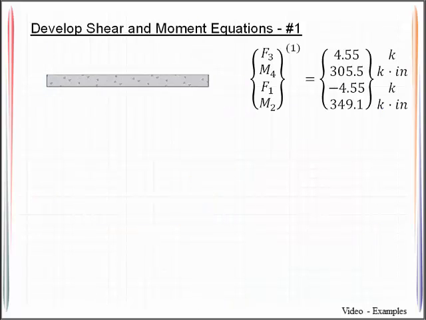If we are going to plot the shear moment diagrams, it would be helpful if we actually created equations for the internal shear and moment in each of these members. First thing I'm going to do is sketch a free body diagram here, which will place the shear and the moment on the diagram according to the sign convention for the matrix formulation.